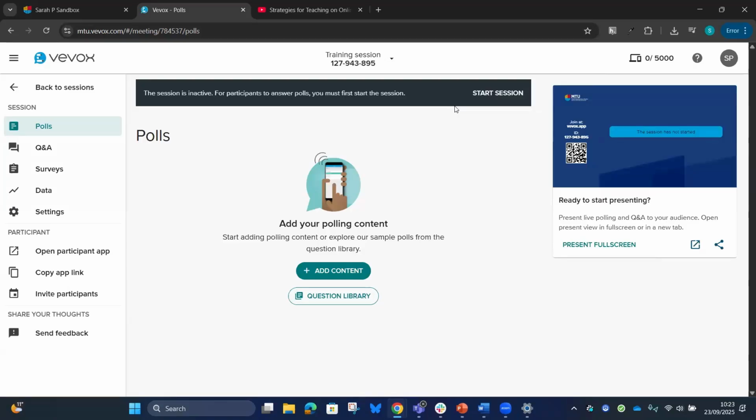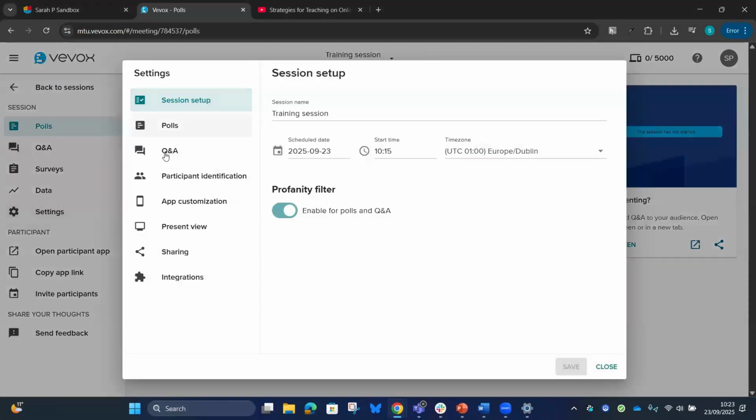So before I show you how to make a poll or anything like that, I'll show you the different settings that are in Vevox sessions. It's just this settings tab here. If you click that, you'll see there are, I think, 8 tabs here, and I'm just going to go over the main things on those tabs. So the first tab here is session setup. That's your session name, so you can change that if you want to.